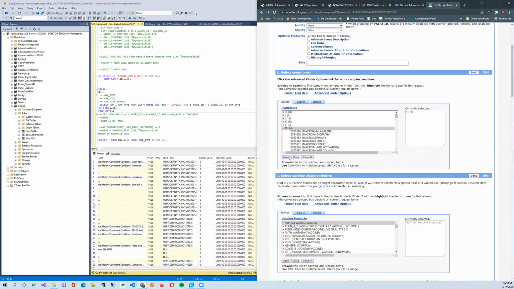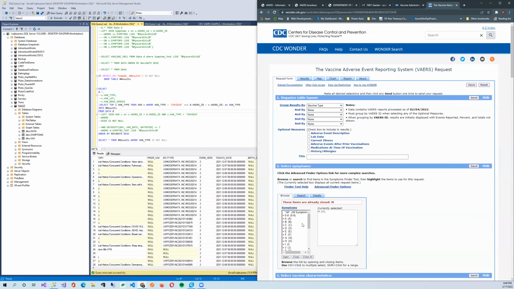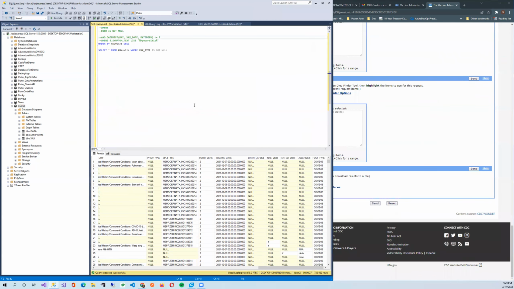So the problem is that I have, oh, you know what? There's all here. Okay. Vaccine type, all symptoms, everything. I just want the results grouped by, and I could actually do that here as well. There should be more than what is actually in there.